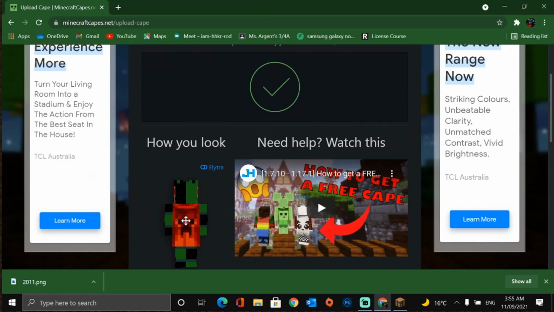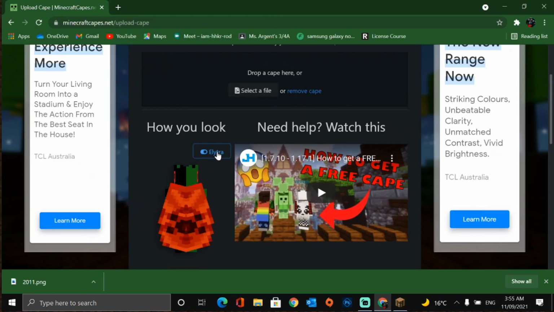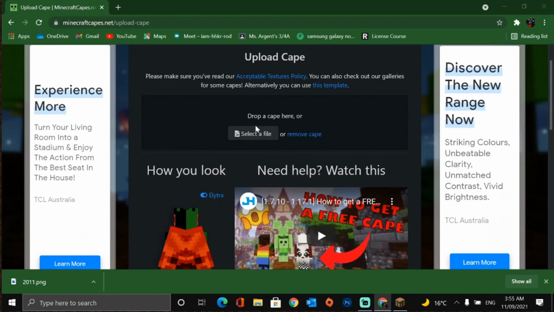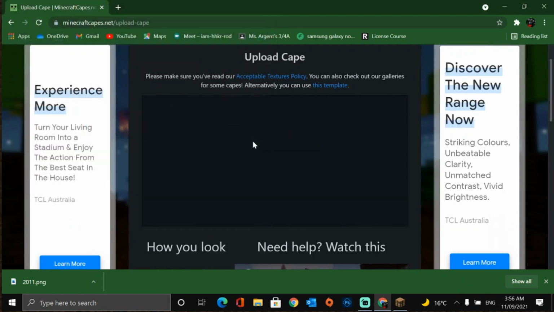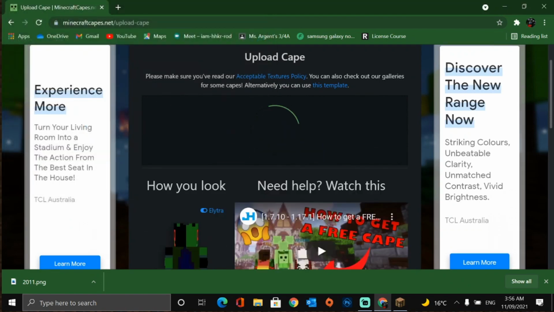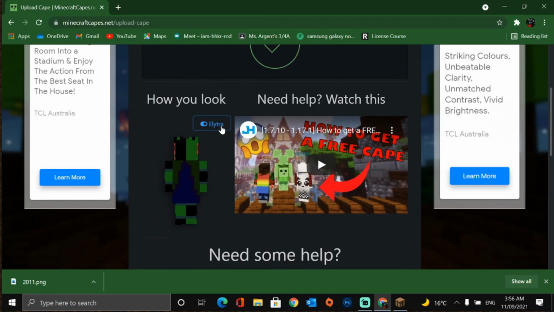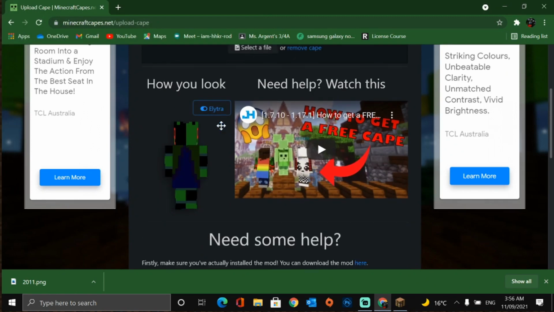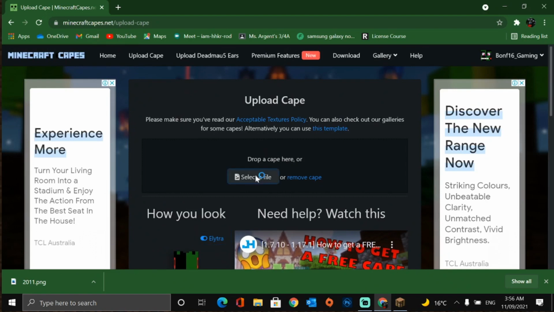Now you'll see right here, the cape has now appeared on our skin, and then you click on the elytra to see what it looks like. And just to quickly show you what my cape looks like, put it in, upload, and here's the two. We have the normal one and the elytra. So basically now you've seen the cape, we'll put the Minecraft one back on, and we'll load in.